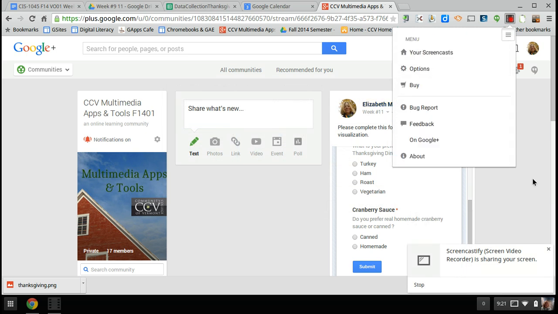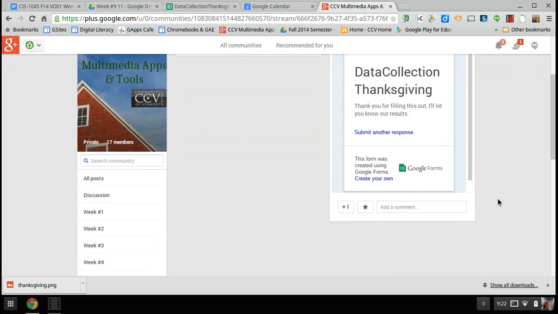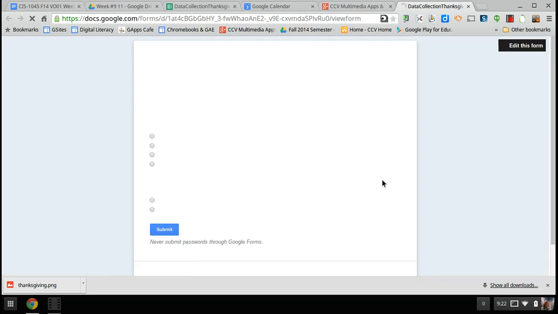All right, so here we have our form. I've shared it in the Google Plus community. I hope you've shared it with emails to friends, put it on Facebook, Twitter, just collect as much data as you can. Now people can actually fill it out right from in here. So I'm going to do homemade, or they could just click on the little link right here and it will open up as a separate form where you can see it a little clearer.